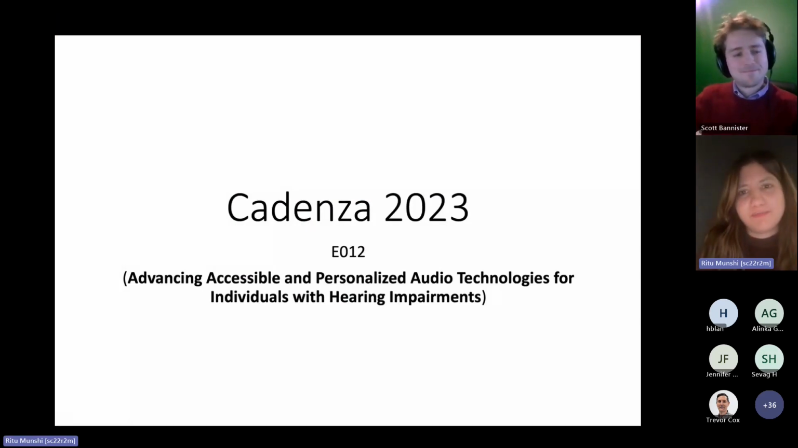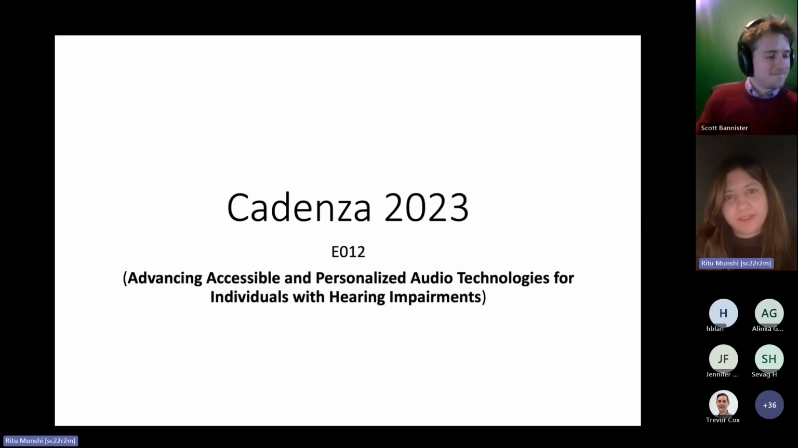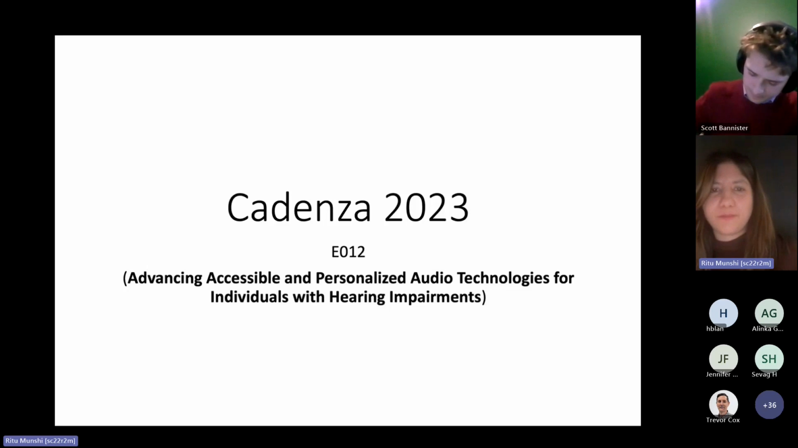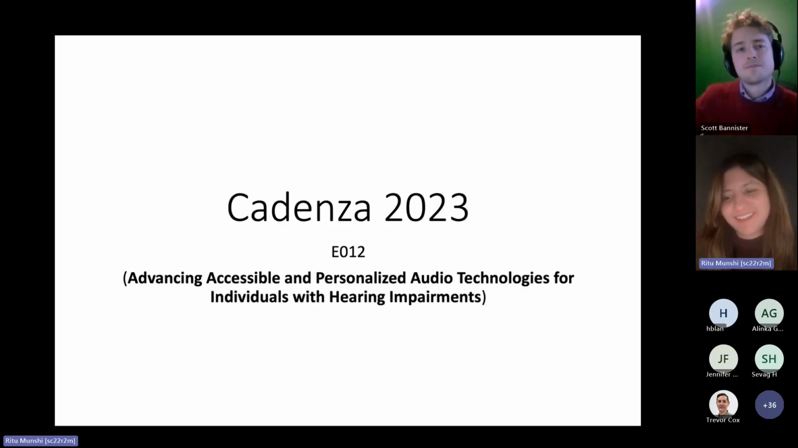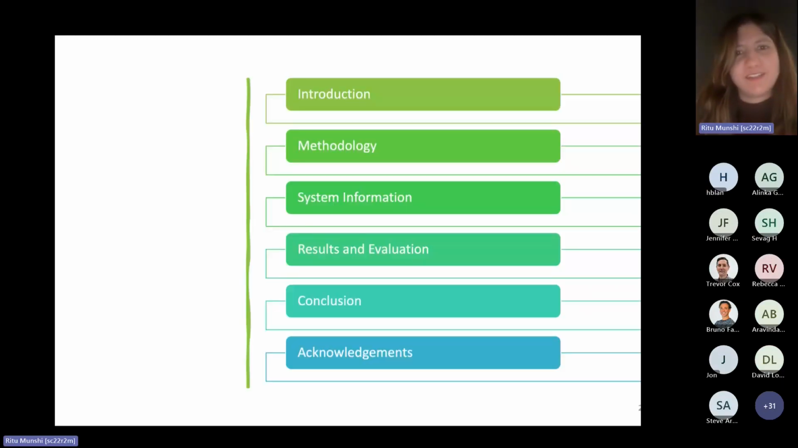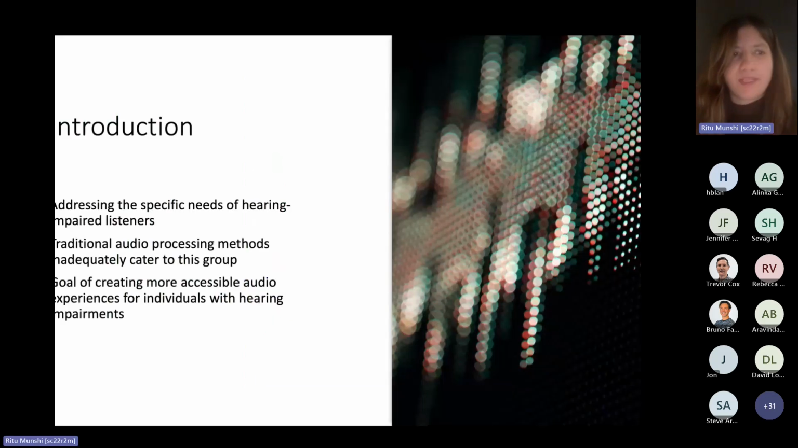Hello, everyone. My name is Ritu Munshi, and I'm presenting E012 submission of Cadenza 2023 from University of Leeds. Thank you all for inviting me and selecting our project. Let's start. We will be going through the introduction, the methodology we use, the system information, and the results we got from that.